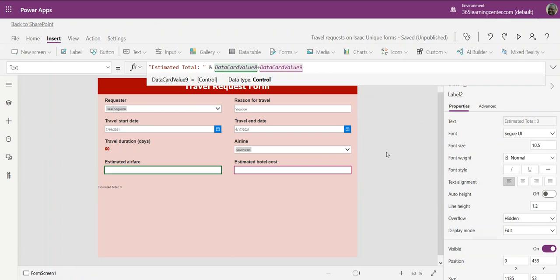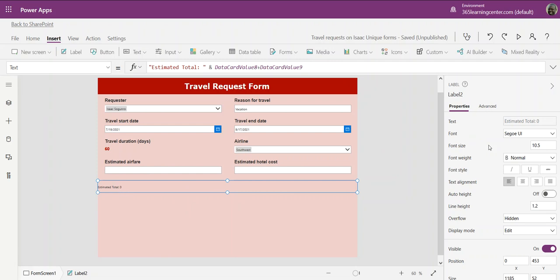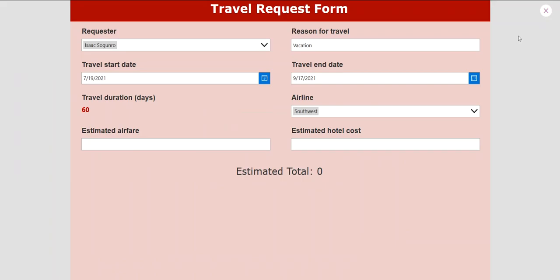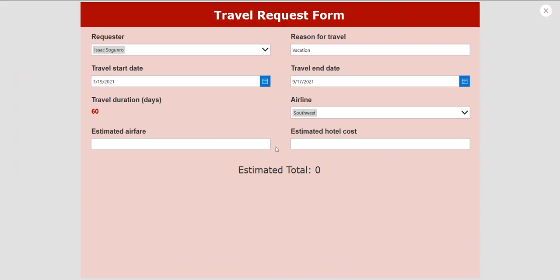So now let's come in. See, it says 0. So let's center that. Let's make this a little bit bigger so we can see. Let's change this to Verdana. And that's it. So now when we come up here, let's go and test this out. So we have everything filled out. So let's come in here, 60-day vacation. Let's say the airfare is $17.50, and then the hotel stay for 60 days, let's say is $3,500.